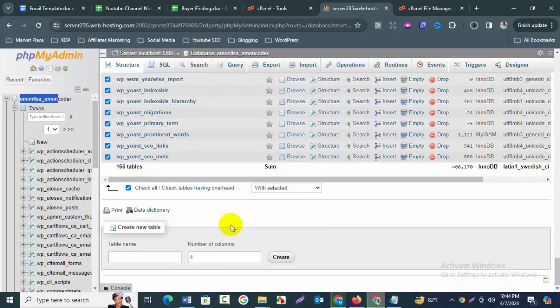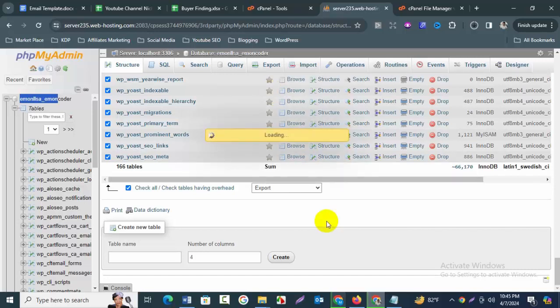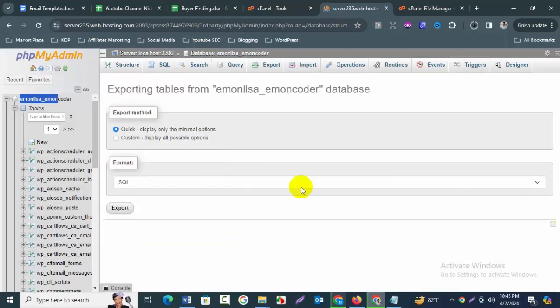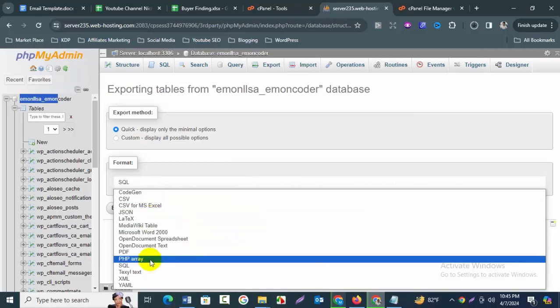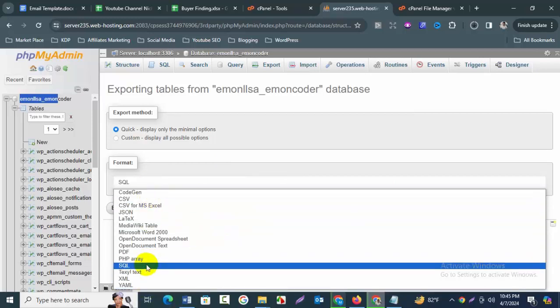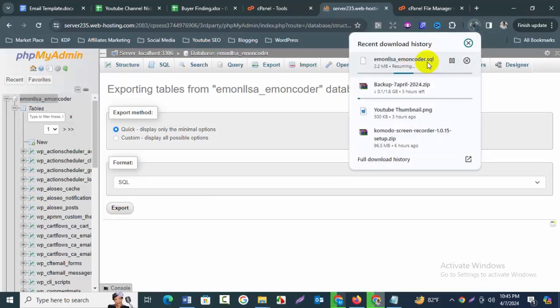So here we will click on this box and click on export. So we have to export this database to our local PC. So here we will select SQL. There is no other option to be selected, so you have to select SQL and we'll press the export button. Soon it will start to download the database. The database is downloading, so it will take some time.